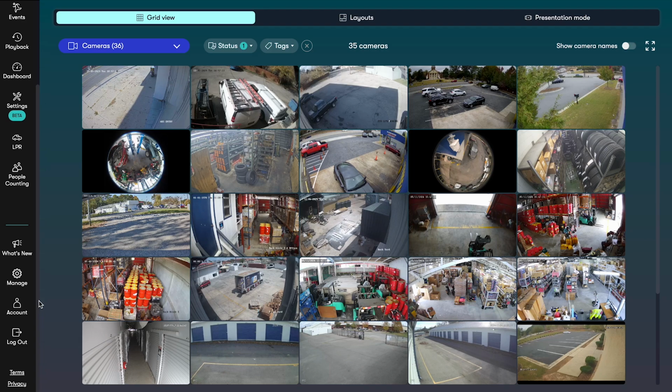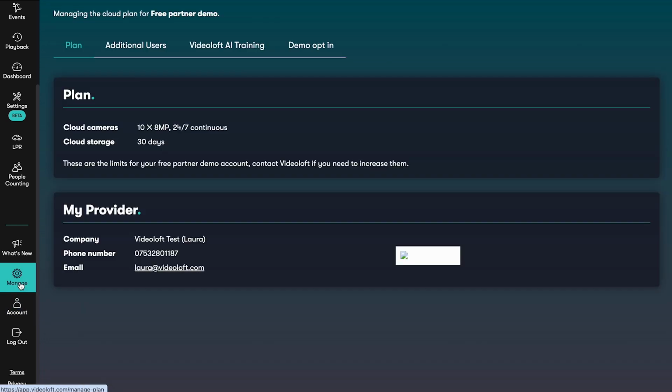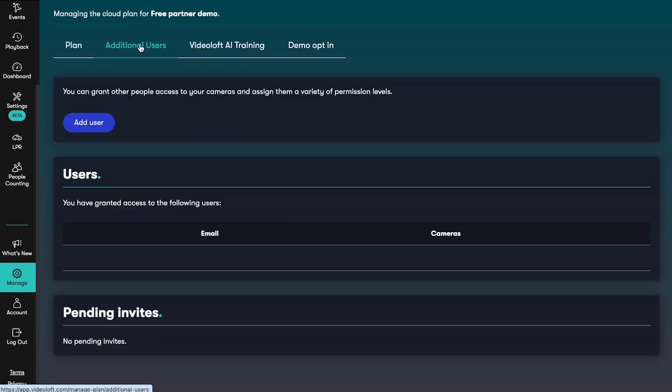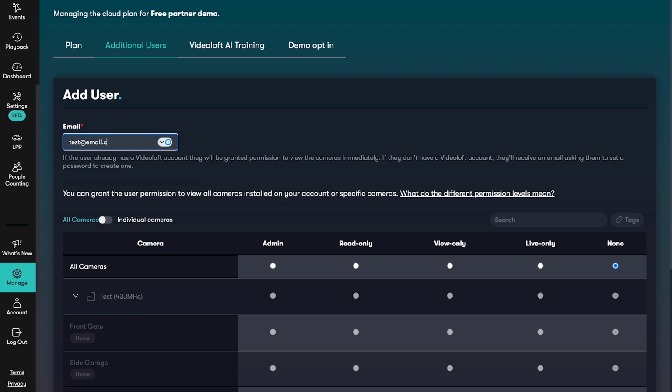With Videoloft, you can add an unlimited number of users to view your cameras. Just head to Manage, then Additional Users. When adding a new user, you can control which cameras they have access to and what level of access they have.